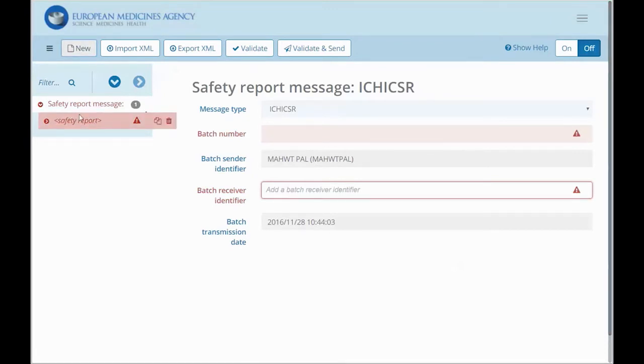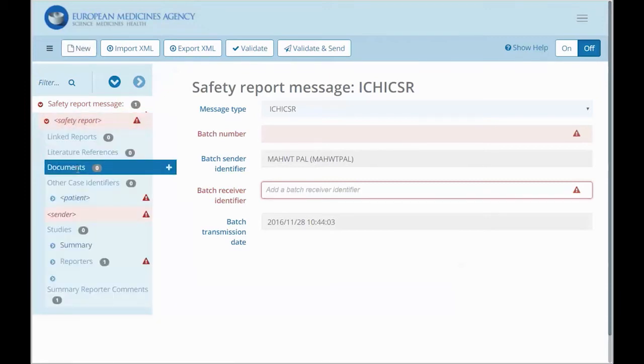The screen will now display a tree view on the left, showing the sections of the iCSR message, and allows you to navigate through these sections. The area on the right side of the screen shows the fields for data entry.